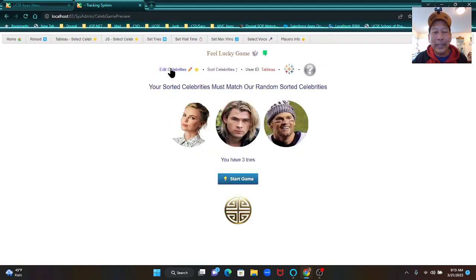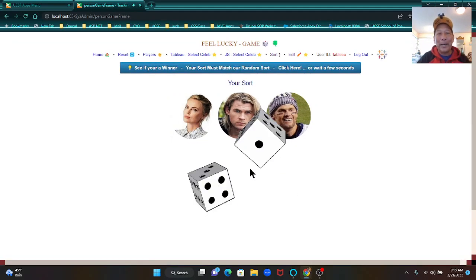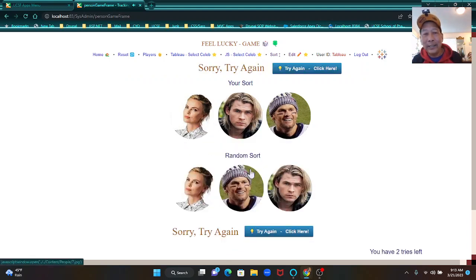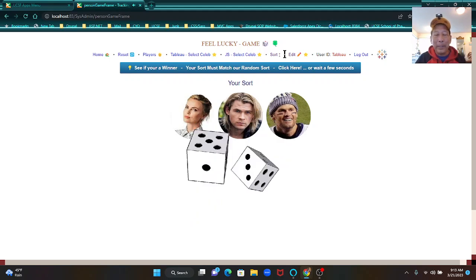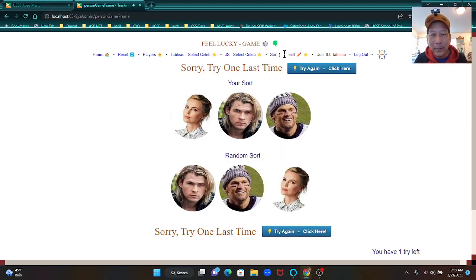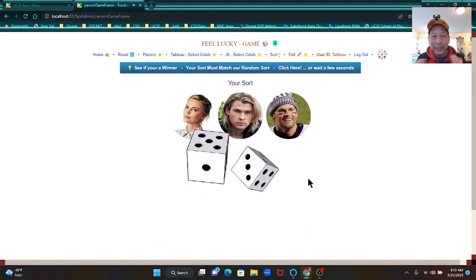I play my Feel Lucky game. The object of the game is just to match these celebrities: Charlize Theron matches Charlize Theron, Chris Hemsworth, Tom Brady matches with Tom Brady. You have 3 tries. Start game. Click here, roll my dice. Sorry, try again. Sorry, try again. Sorry, try again. So I got one more try. Come on, get lucky. Here we go.